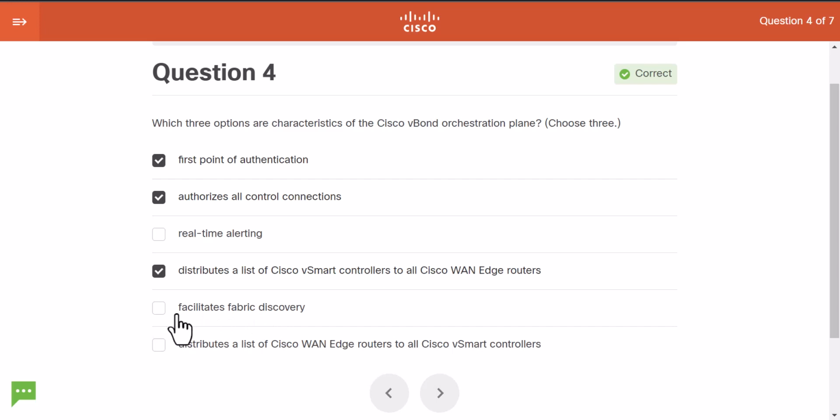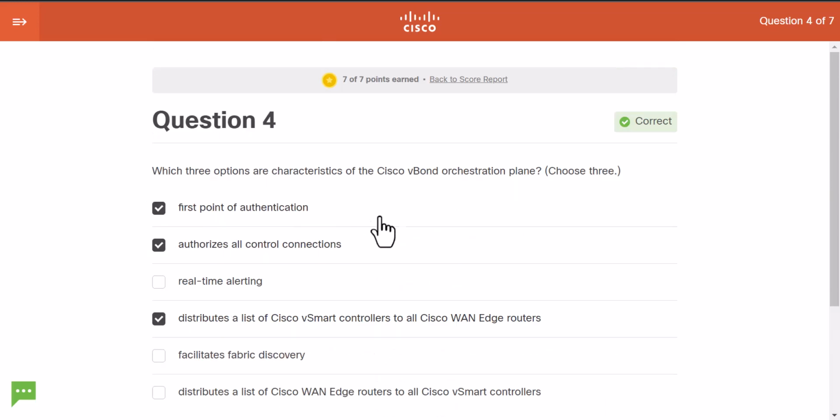And instead of this option, the correct option is authorizes all control connections, which is clearly related to the first option here, because once a new edge router is onboarded, it is authenticated through vBond, and also its control connection is authorized by vBond as well. So this is the correct response to this question.